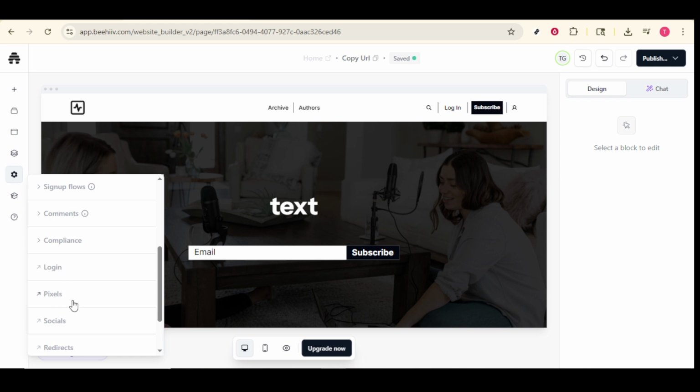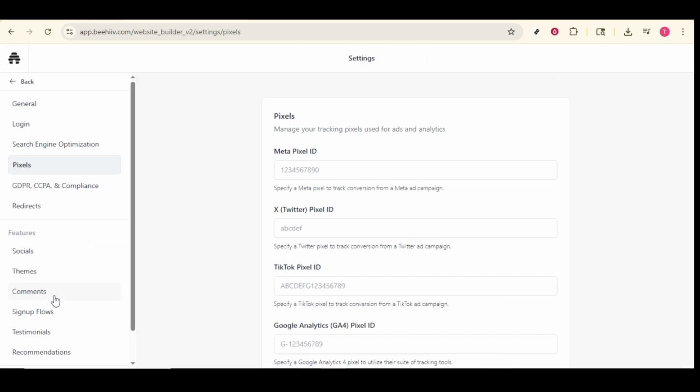Click on Pixels. In this section, you will lay down the groundwork for tracking. A pixel is a piece of code embedded in your site to collect data useful for your marketing endeavors. It's like placing a helpful pair of eyes on your content.